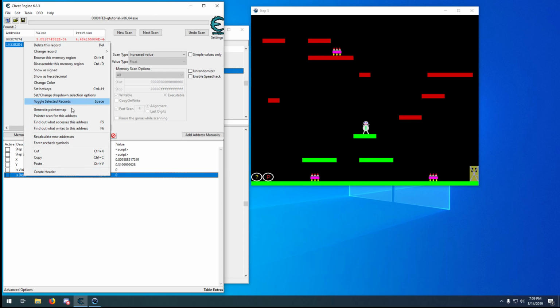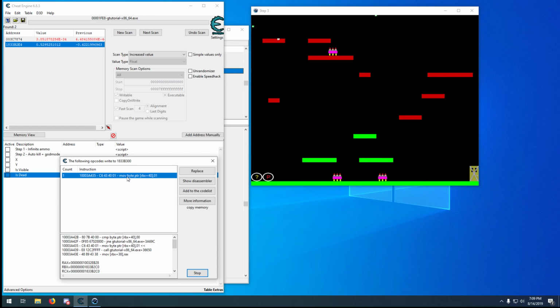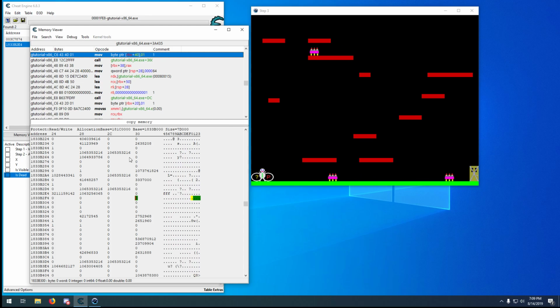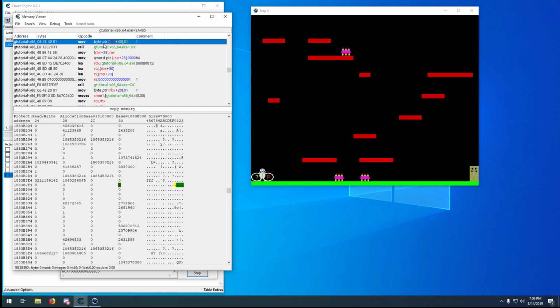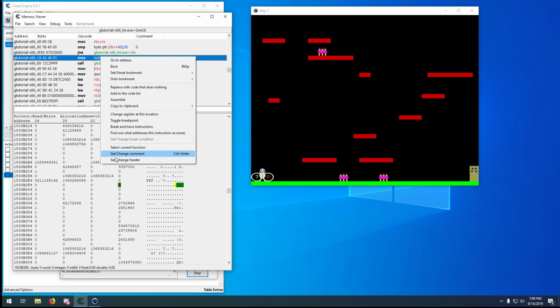So we'll go to find out what writes to this address, get hit once, and there. So we'll show it in our disassembler. And that's this instruction right here. It just moves a 1 into it, and then it will do whatever it does after to reset the map. So let's figure out what is actually calling this and see if we can just bypass that entirely.